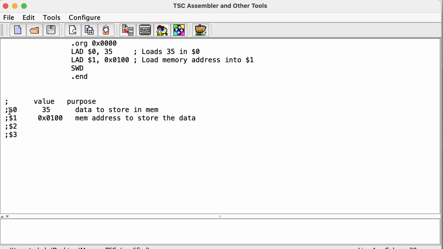So the data that we want to store, which is the first parameter, is $0 or in register 0. And see how helpful this is? Now we can just look down here and say, okay, yeah, that's the data I want to put in memory. And the memory address is register 1. Okay, now we have that offset.